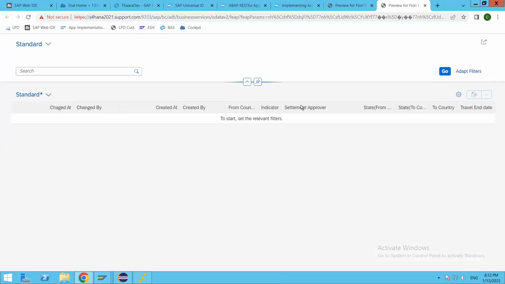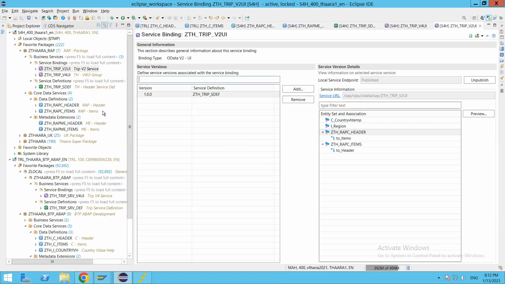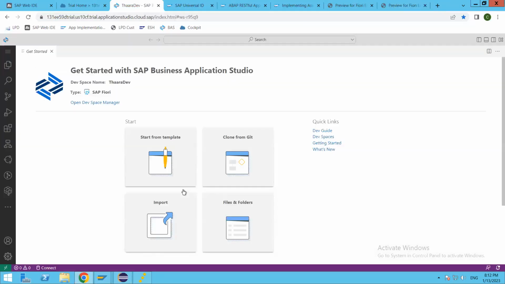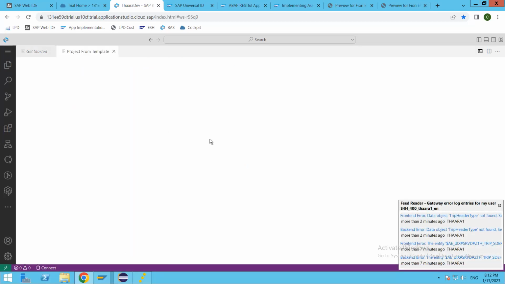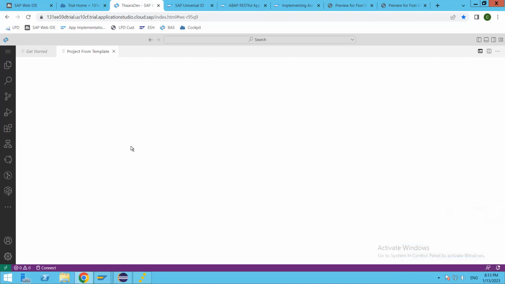So now we understood how we publish V4 OData services on top of our CDS developments on our on-premise system, and V2 services as well. And also we have seen how we publish our V4 services on ABAP Cloud environment as well. So now let us try generating a template based application using our business application studio.